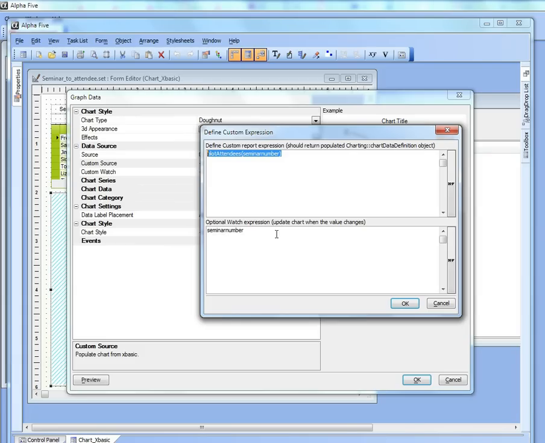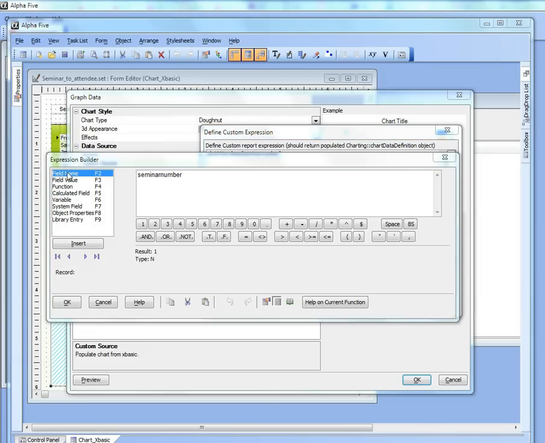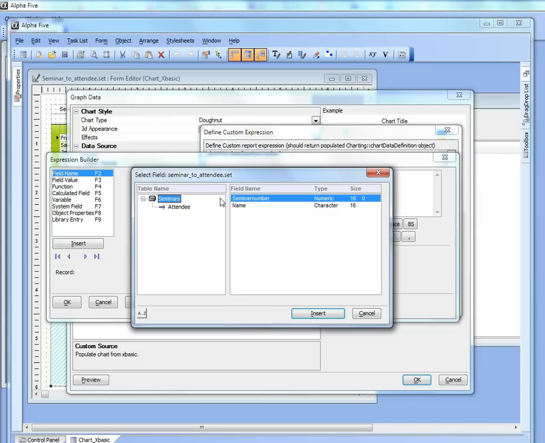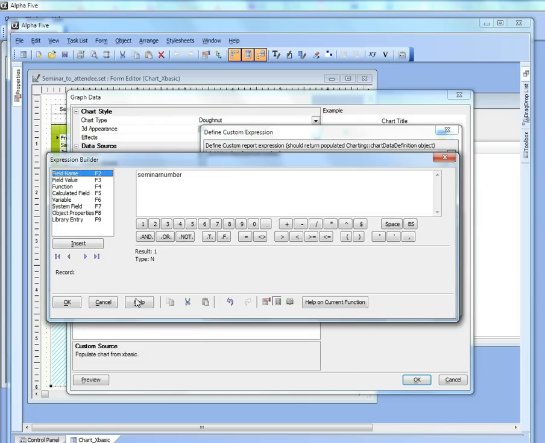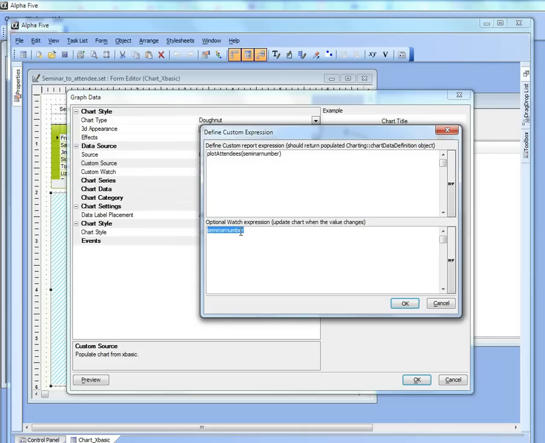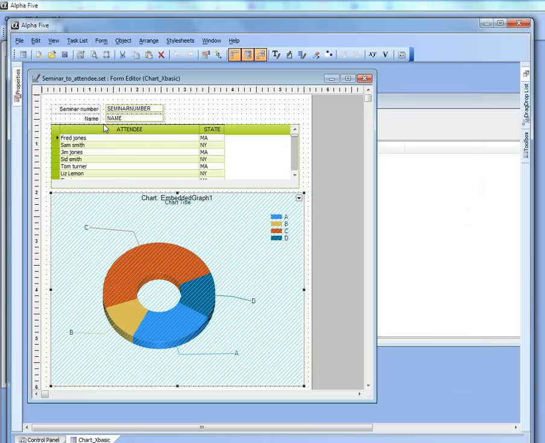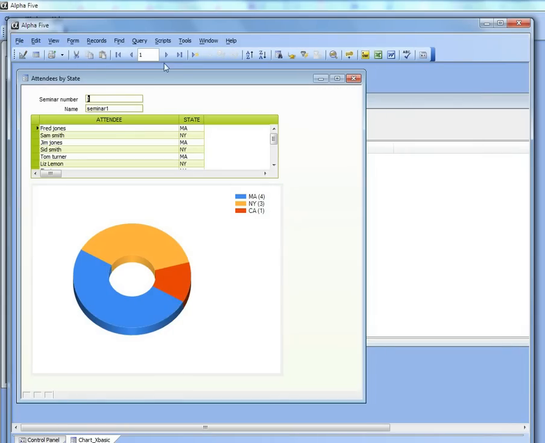So we've chosen here seminar number, and if we look here at the list of fields, seminar number is the seminar ID from the parent record. So in effect, what we're saying here is that every time you navigate to a new parent record, then if the value in this field has changed, then call this function to regenerate the new chart data. So you'll see here that when we actually go ahead and run the chart and then navigate to the next record, the chart gets regenerated, and that's because the watch expression has changed.